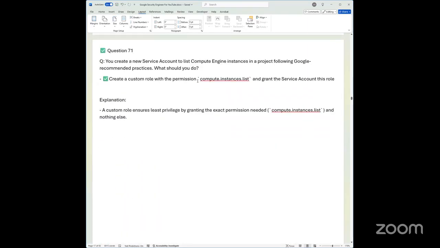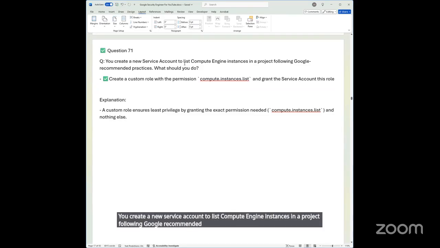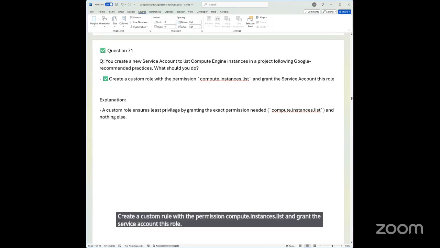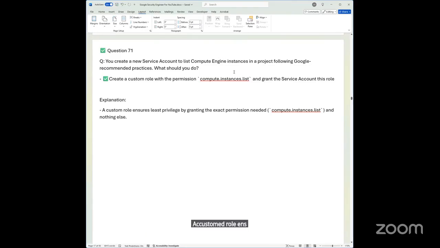You create a new service account to list Compute Engine instances in a project following Google recommended practices. What should you do? Create a custom role with the permission compute.instances.list and grant the service account this role. A custom role ensures least privilege by granting the exact permissions needed: compute.instances.list and nothing else.